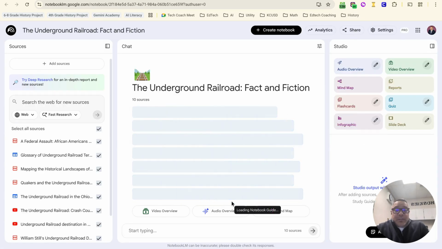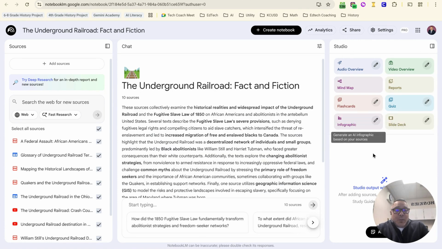So when the students see it, they're going to see everything you see on the screen except these buttons in the studio. So if I created any of these things beforehand, it'll appear for them to access. If I make an audio overview, a video, a mind map, report, flashcards, you name it, whatever I create will show up for the kids. They cannot create these themselves, but you can create them for them and really curate a learning experience for students.